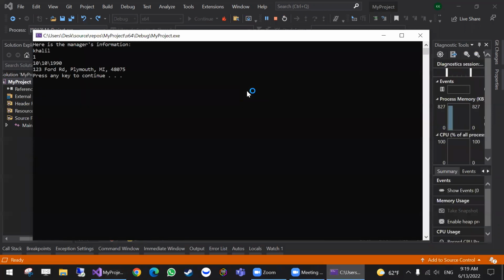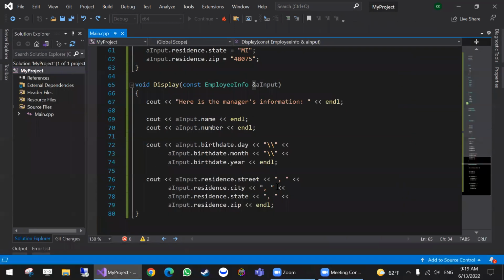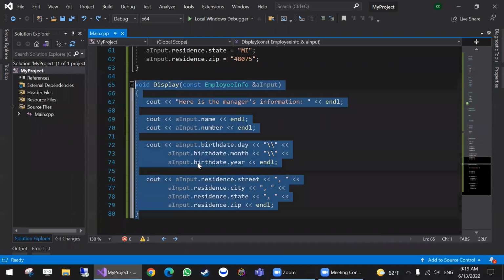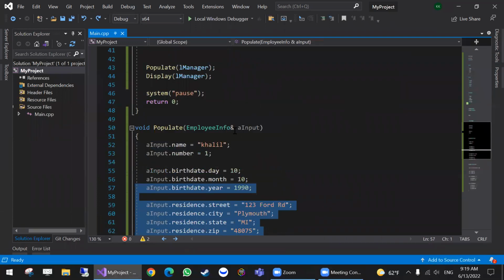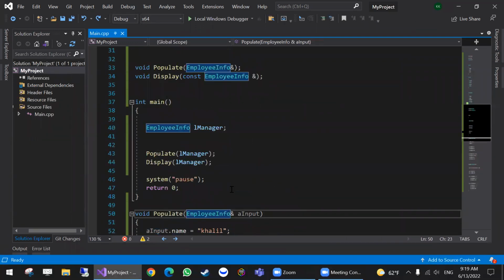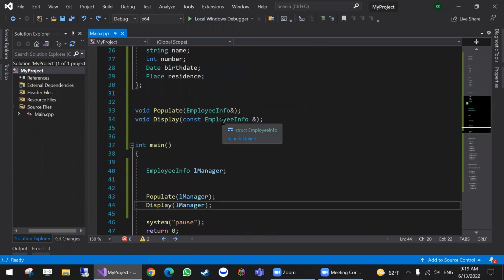Here's the manager info: Khalil 1, 10, 10, 1990, 1234 Ford Road. So feel free to do the same thing and step through the code if you don't understand, and reach out for any questions.